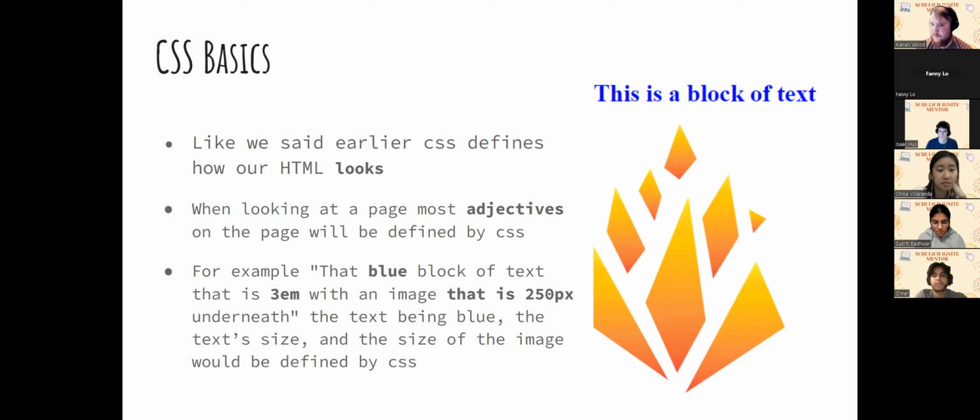It works very closely with your HTML, and it basically describes most of the adjectives that you have on a page. So for example, that blue block of text that is 3 em, which is a size, and the image is just 250 pixels underneath. The blue, how large the text is, and how big the image is, all of that stuff will be controlled by CSS, for example.